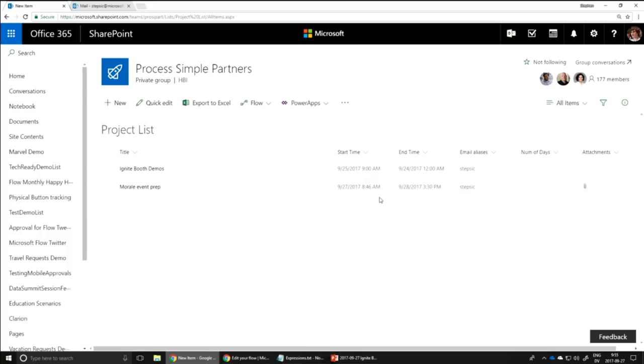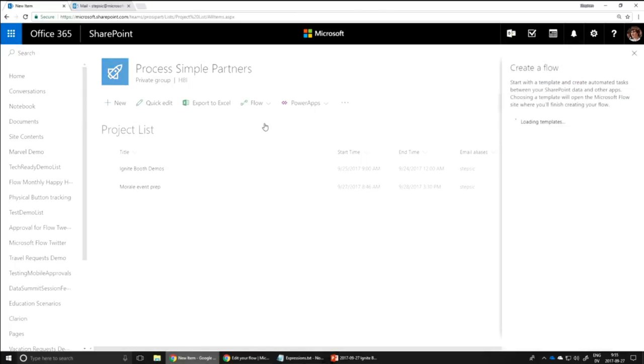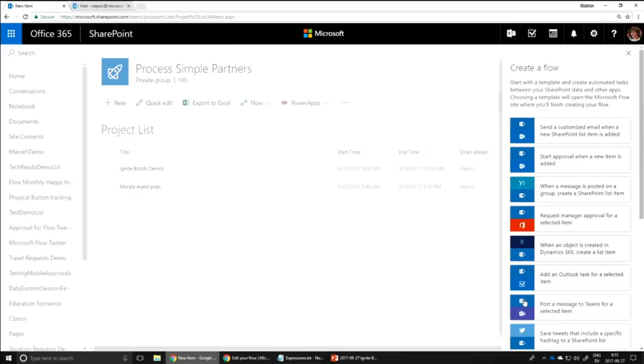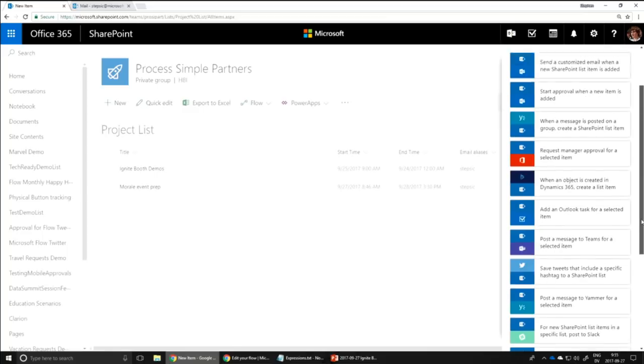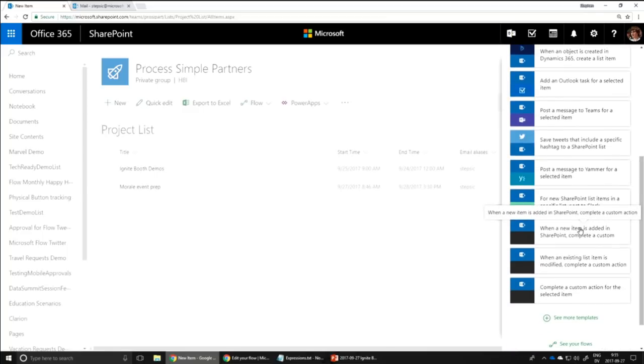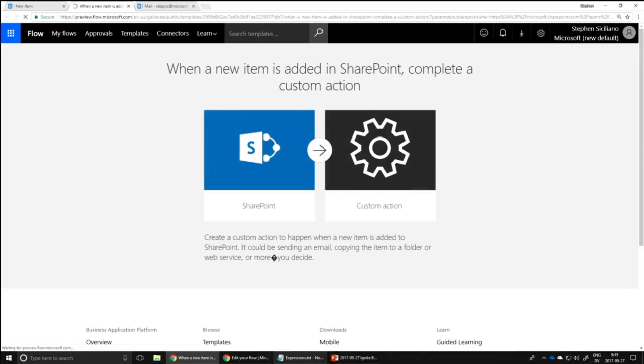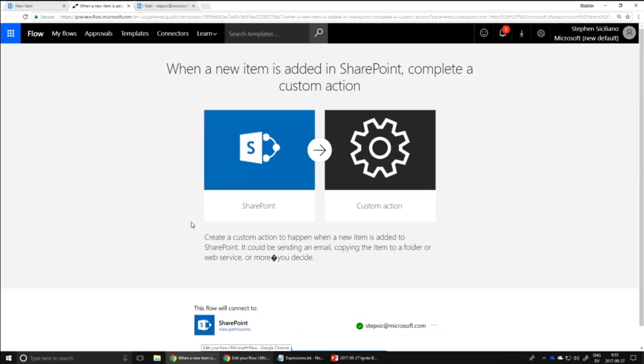OK, so when you're coming in SharePoint here, you may notice that there's a flow button. Hopefully you've seen this before, and I can just say create a flow. That brings up a list of a bunch of different templates that you can create from a SharePoint list. And I'm going to just do a custom action because this is an advanced demo and I don't want to do something too simple.